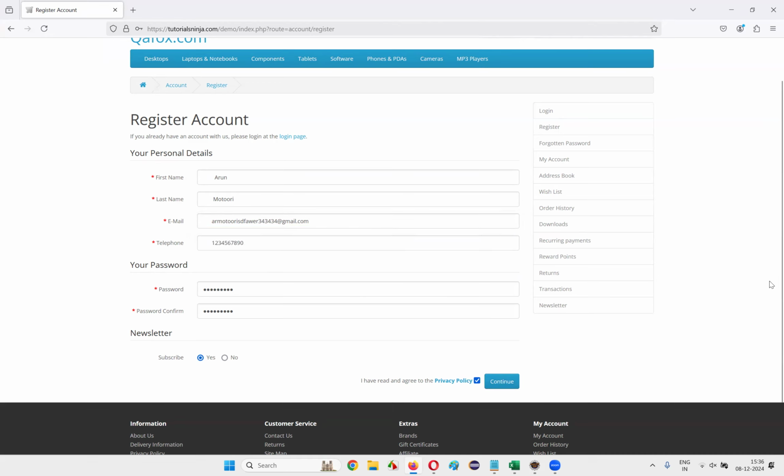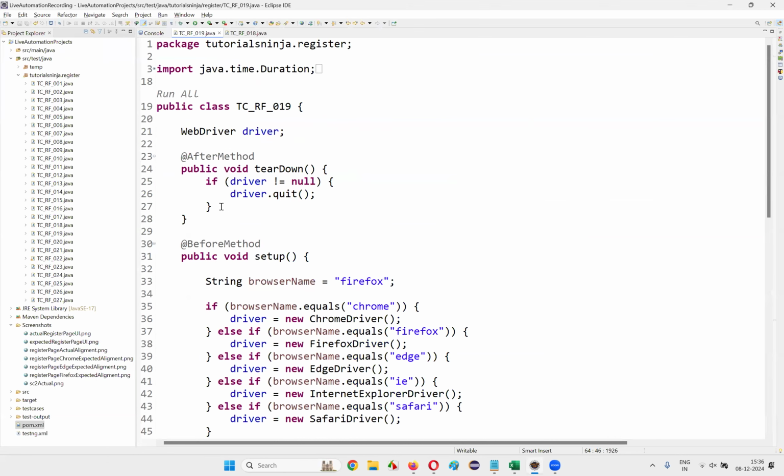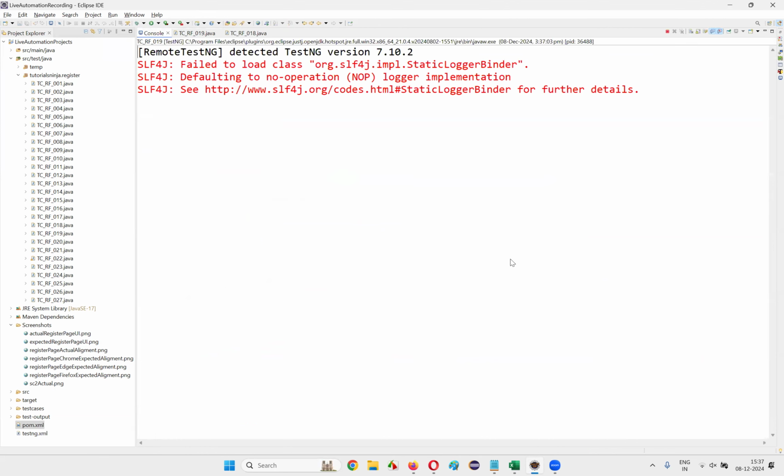The account is not getting created here, okay? When I enter the leading and trailing spaces here, the account is not getting created. I'll do one thing. In case of the Firefox browser, I'll not quit the browser, guys, okay? I'll not quit the browser here, just to see what exactly is happening during the running of the script.